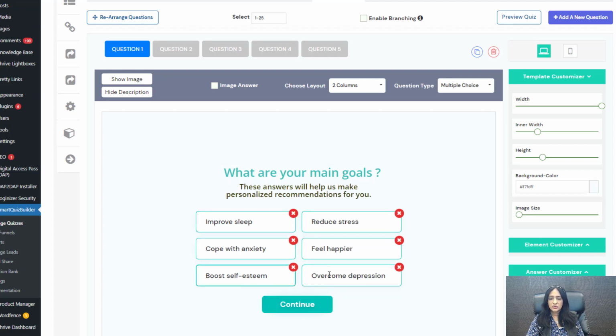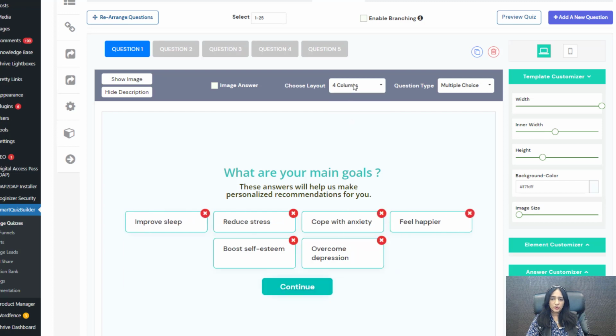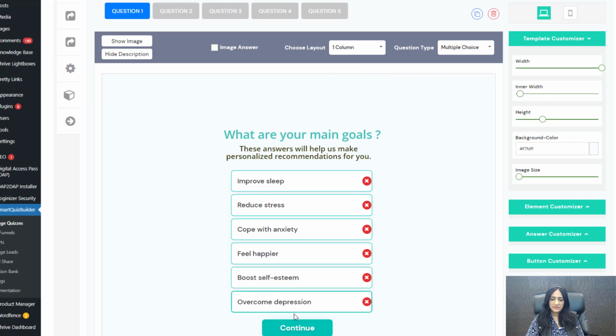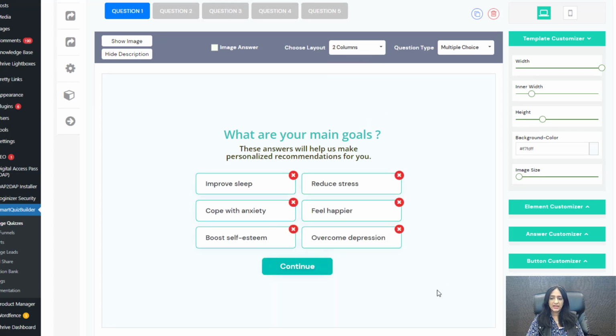These are the answer choices. I'm using a 2-column layout here. You can switch to a 4-column layout. You can switch to a 1-column layout. It should look like this. But if you have several answer choices, instead of a long page, you might want to use a 2-column layout. I love this layout.